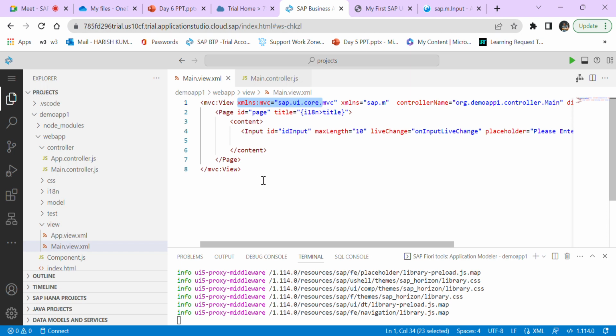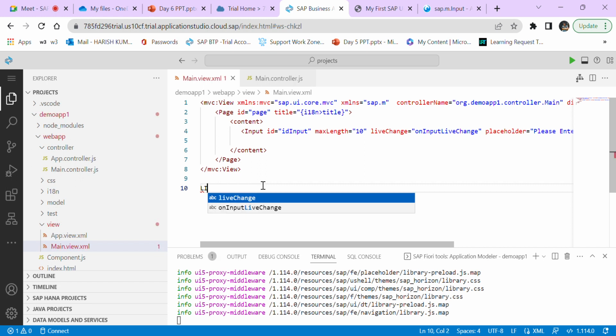What is camel case? Suppose you want to create a function. You can write it anywhere, but the best practice I'm telling is to use camel case in SAP UI5. Suppose I'm writing liveChange. What is the spelling of live change? Live, then change.